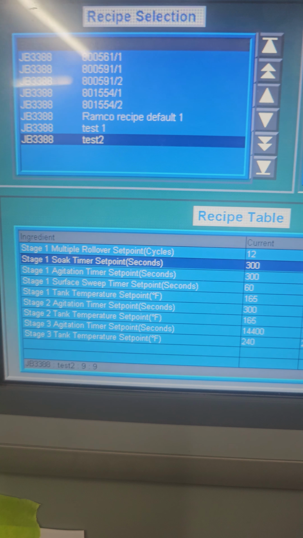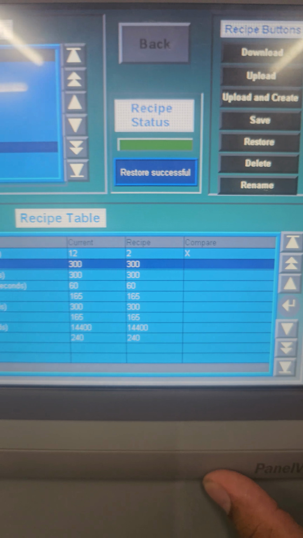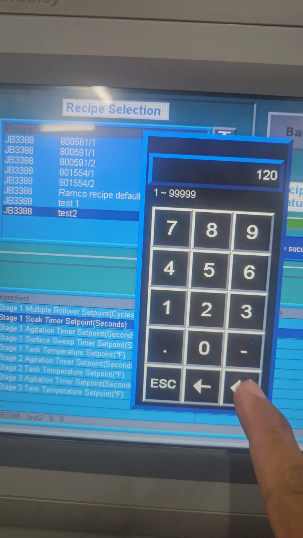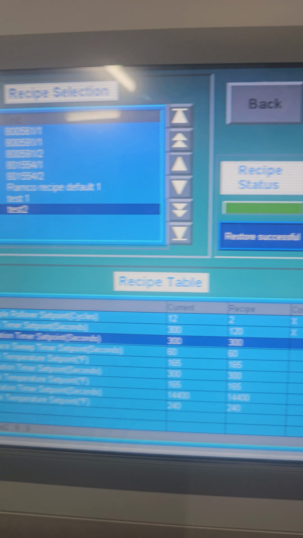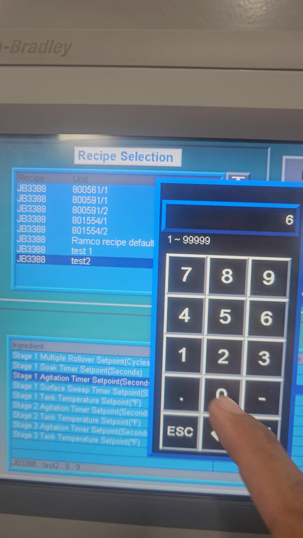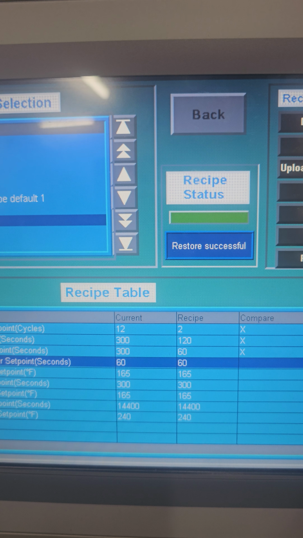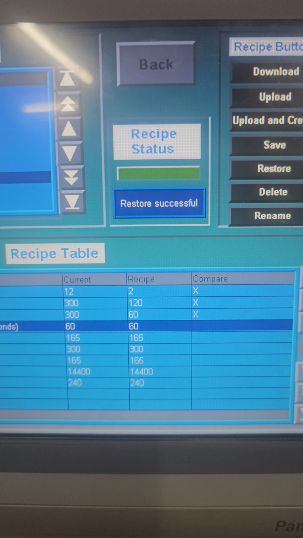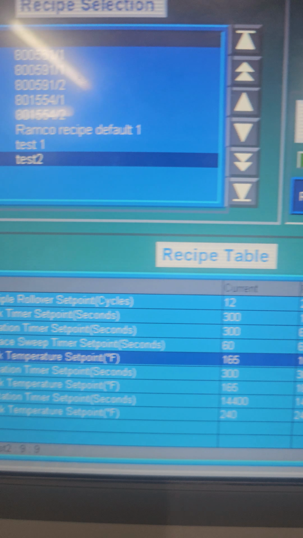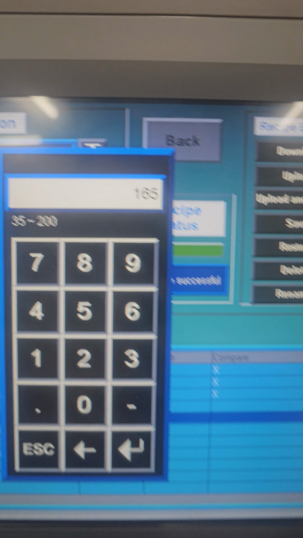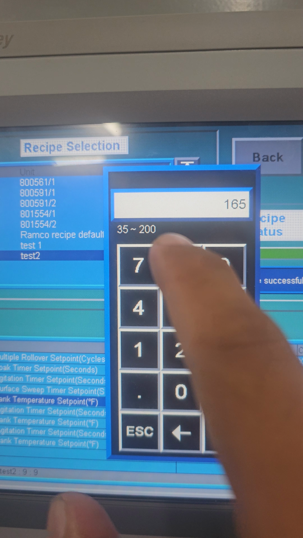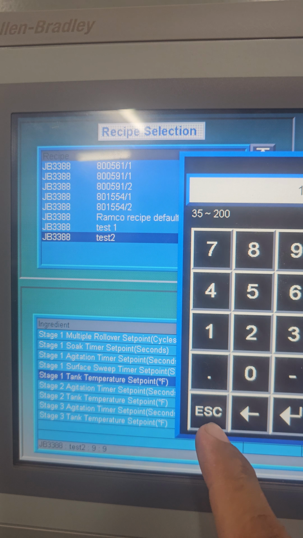On stage 1 soak timer, I want, for example, 2 minutes. So I just hit here 120 seconds. For agitation, I want just a minute, so I'm gonna put 60 seconds. For the surface sweep, another minute, so I just keep it there for 60 seconds. Scroll down. Okay, scroll down. That's the temperature set point. Like I said, I'm not gonna change it, but I'm gonna show you the minimum 35 to 200 Fahrenheit. You can't go above that.